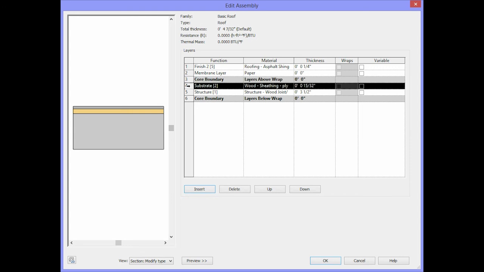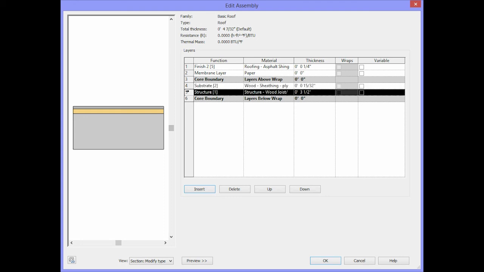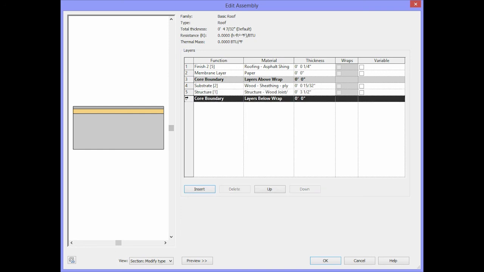Your fourth layer should be the plywood sheathing, which is a function of substrate, and it has a thickness of 15/32 of an inch. The fifth layer should be your framing or structural member, which is the wood rafter. Since it is made of a 2x4, the thickness will be 3.5 inches. And the sixth layer should be your core boundary.